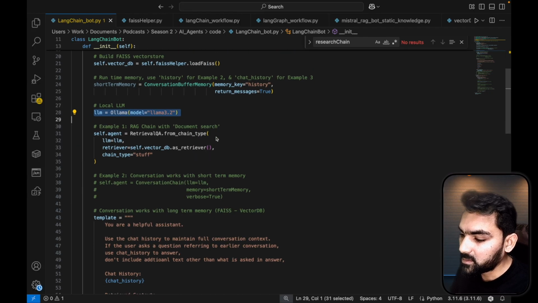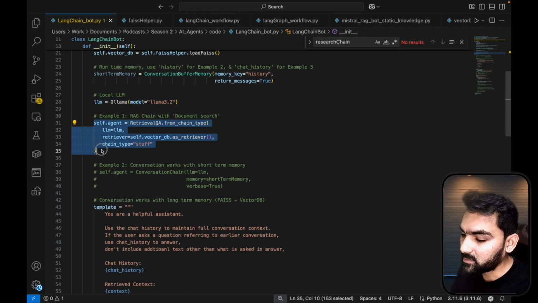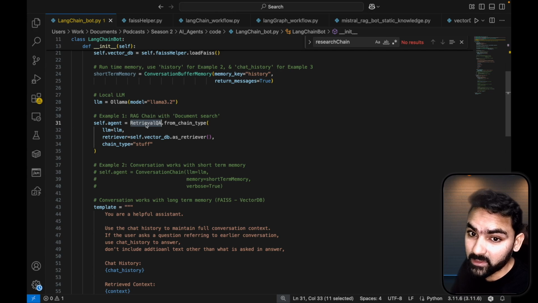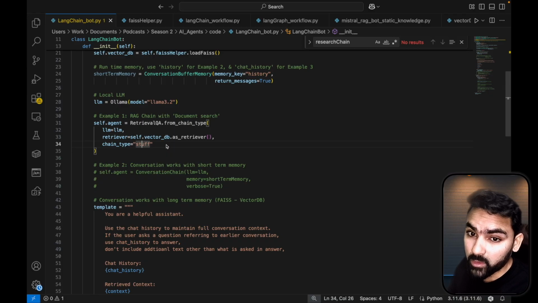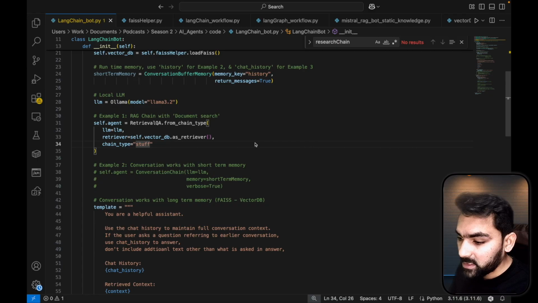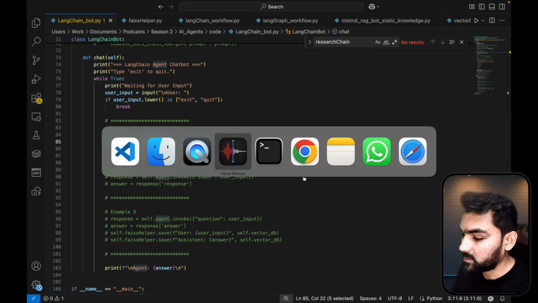I have given llama 3.2, and over here we are creating the agent. We are using the RetrievalQA chain, which is available in Langchain. We give the language model, and the vector DB for database retrieval. Chain type is stuff, which is a predefined chain type from Langchain. Because my documents are very small, I'm using stuff. If we have bigger documents, we have other chain types as well, like refine and so on. So we can explore that part if we are building with bigger documents. Now we have the agent ready. Let's run the agent now.